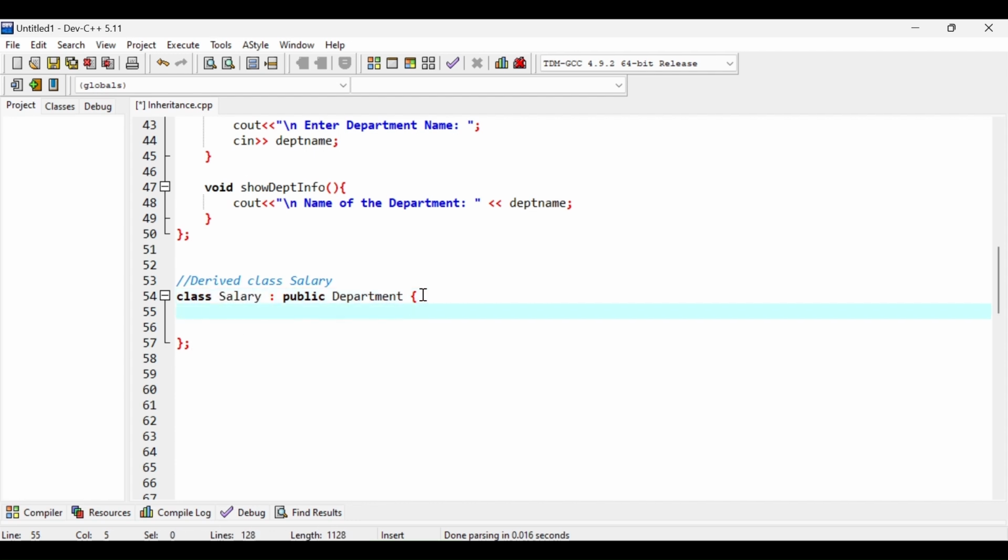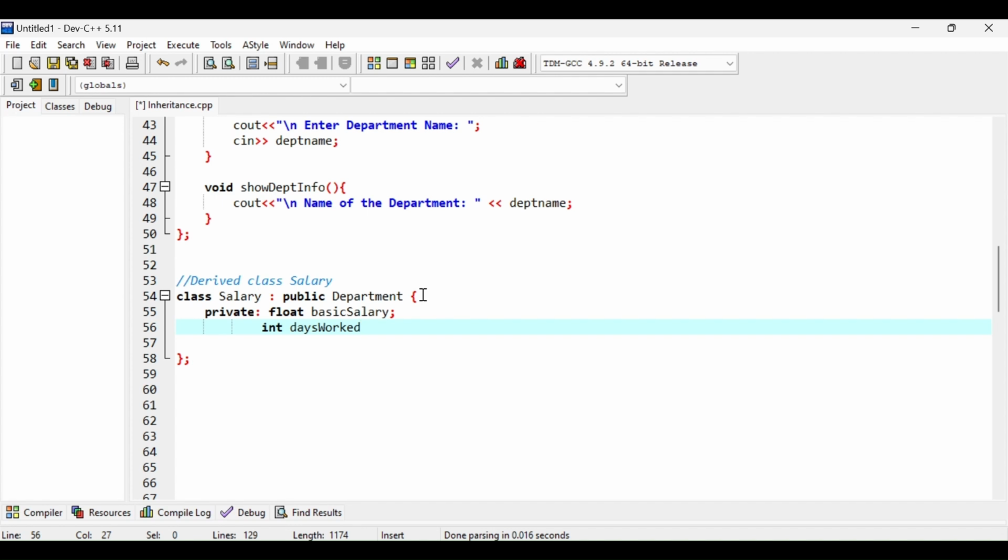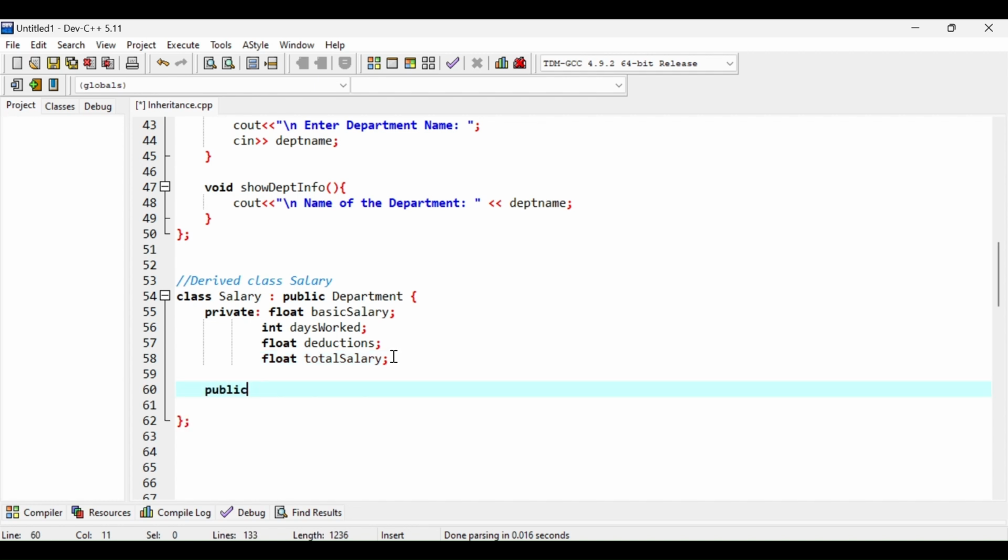Now inside this class, using private access specifier, I am going to define the data members. First is float type basic salary, which defines the monthly salary of the employee. Then we have integer type days worked, means how many days employee has worked in the department. Then we mention the deductions from the salary using this variable deductions. And lastly, we calculate the total salary using the variable total salary. In the next line, I am going to define the member functions for this class under public access specifier.